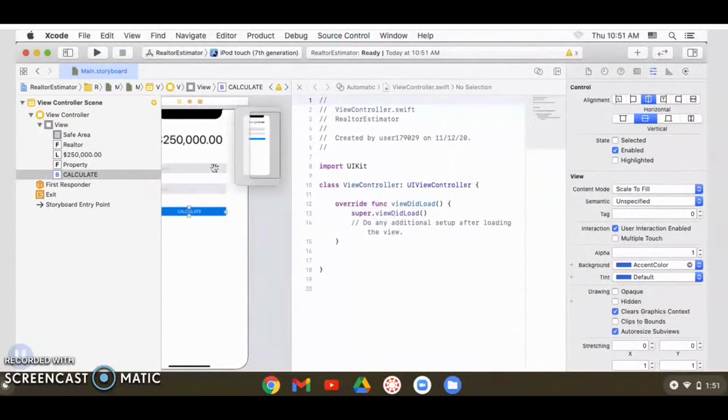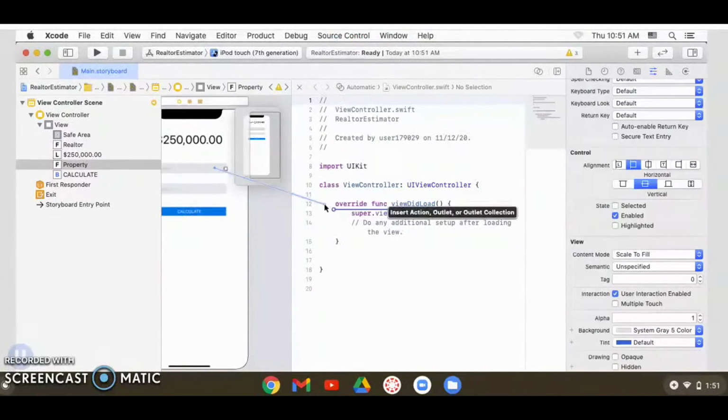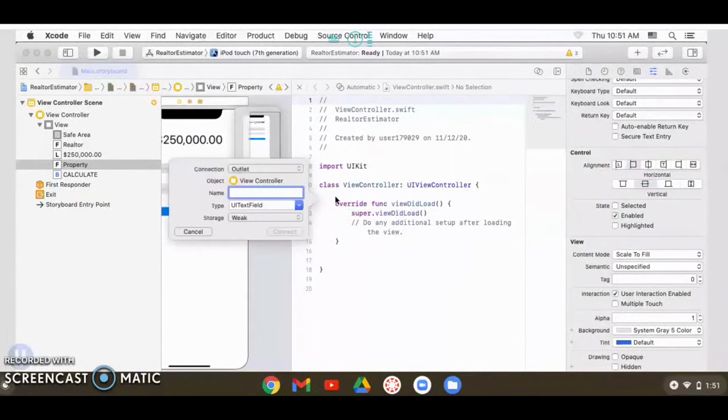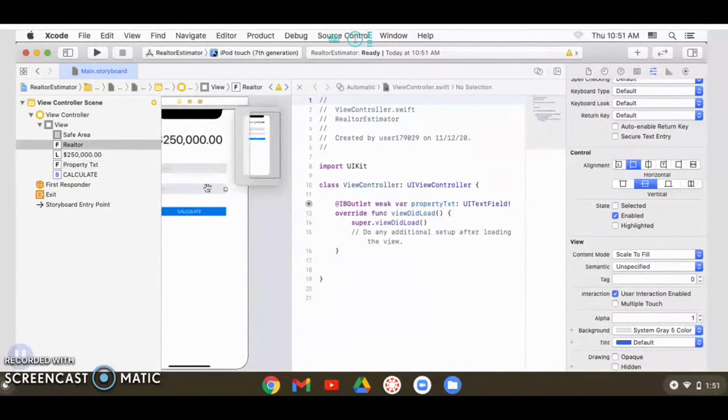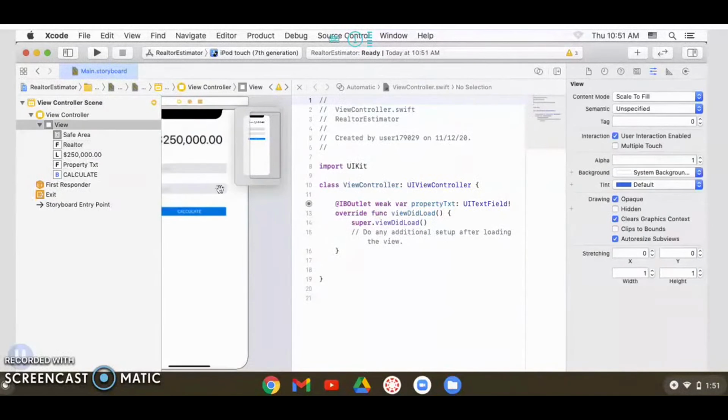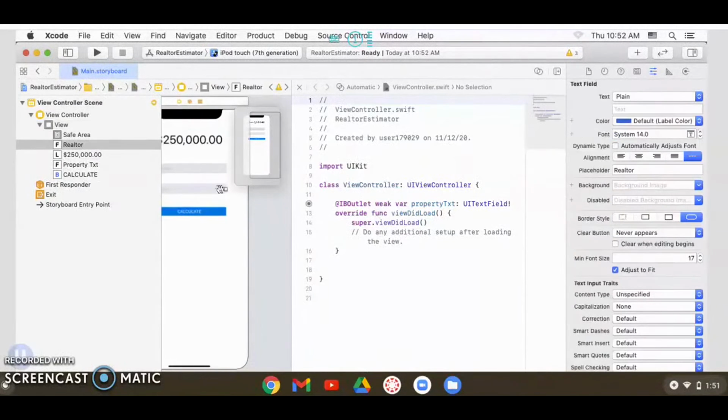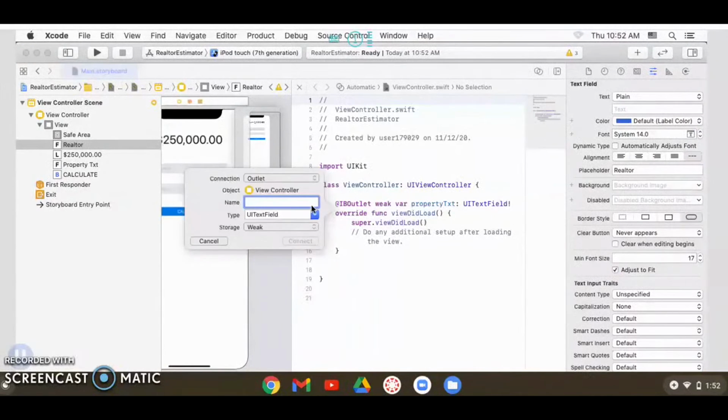Now right here, what we're going to do is we're going to click Control and drag over the placeholder property, and we're going to put it right over override function. Then we're going to name it property text. All right, we're going to do the same thing with the other text fields. If it works, yeah, there we go. We're going to put it right underneath property text, and we're going to name this one realtor text.